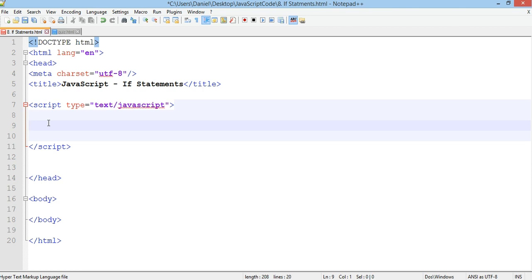So for this first example, we're going to make an if statement which will check if the user is old enough to play a game. So say we have a video game that is rated 15 years plus, then we can check if the user is 15 years or older, and if they can play the game, we'll display a message for that. Otherwise, we'll display a message saying that they're not old enough.